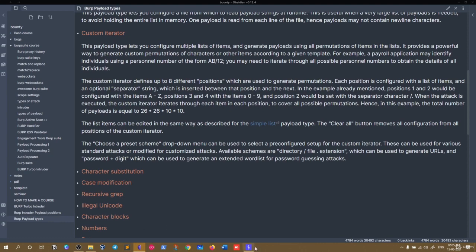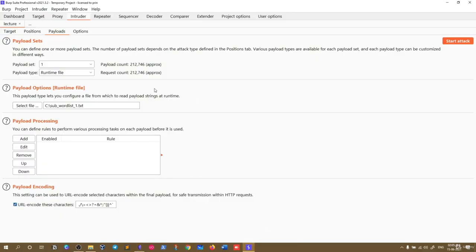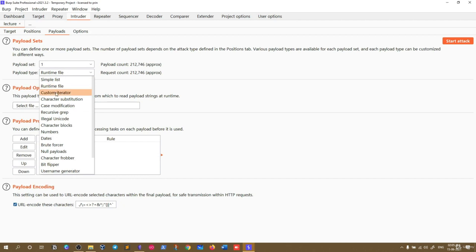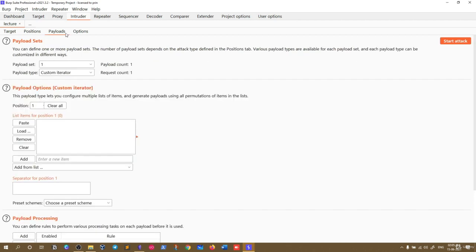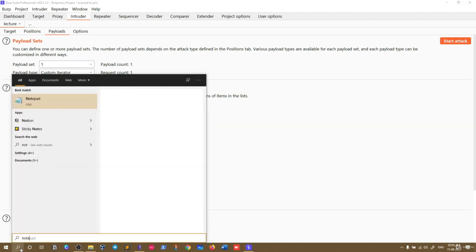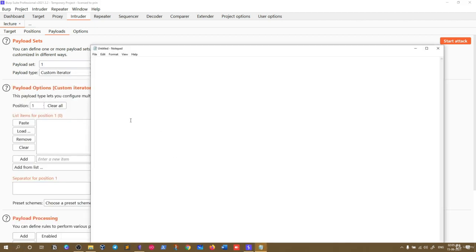Let's move on to Burp Suite. The theory part can be boring, so let's see the practical part. We have the same request here, and we will try the custom iterator payload type. Let's suppose how the permutation works in this. I will just open the notepad and try to explain that part. Okay, let me zoom the notepad.